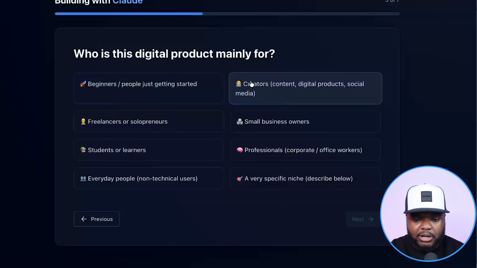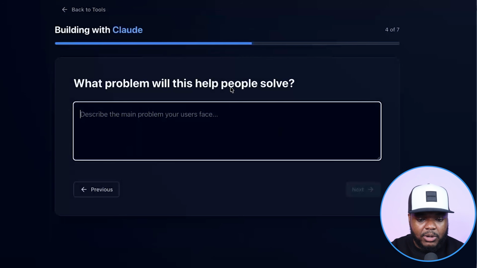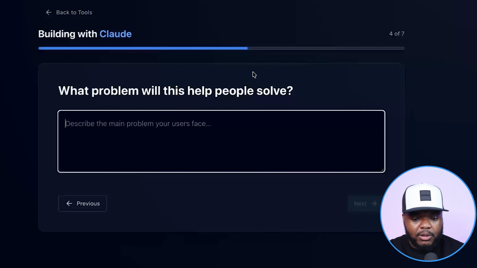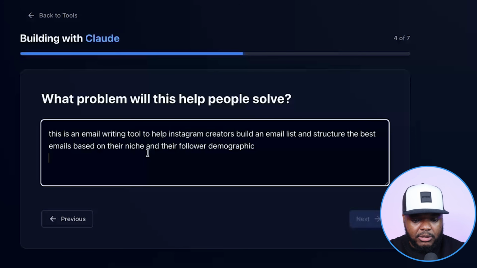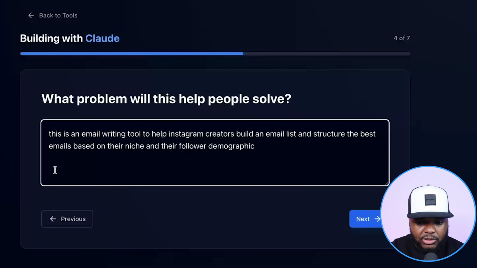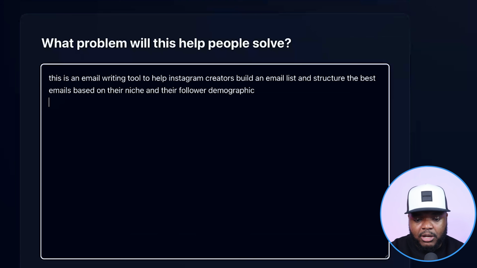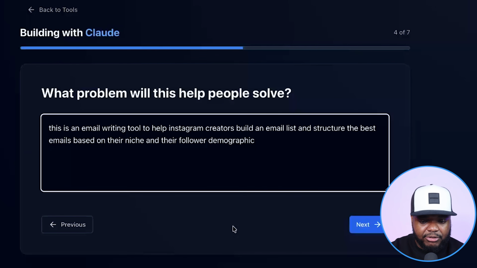Who is this digital product mainly for? I'm going to go with creators because again, it's for Instagram creators looking to connect with their Instagram followers. Let's go with this one and click on next. In terms of what problem will this app help people solve, I'm just going to go with something like this. I'm going to say this is an email writing tool to help Instagram creators build an email list and structure the best emails based on their niche and their follower demographic. So in this box, you can definitely add a lot more information. I'm just trying to keep it brief just so that we can get through it. Let me click on next.